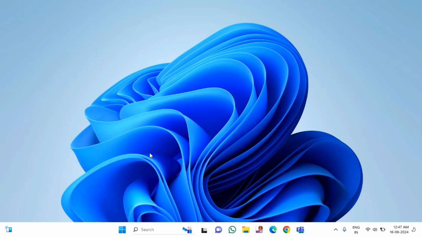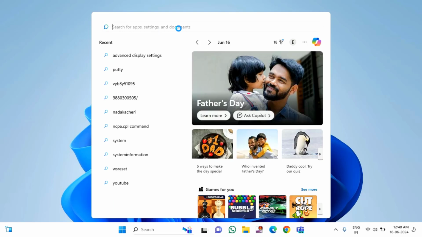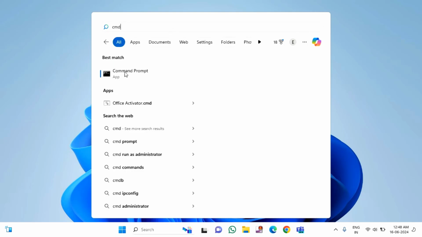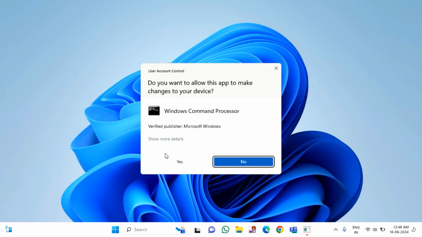First of all, you have to open the command prompt. For that, you just need to click on the start menu, then type cmd here. After that, you will see command prompt. Right click on it, then click on run as administrator. Then click on yes.